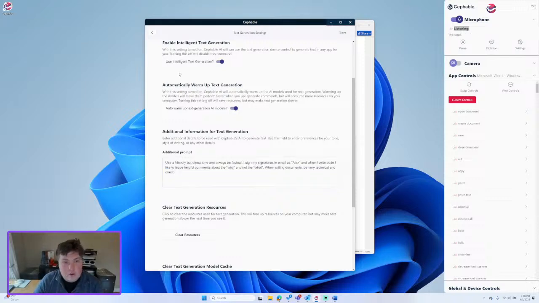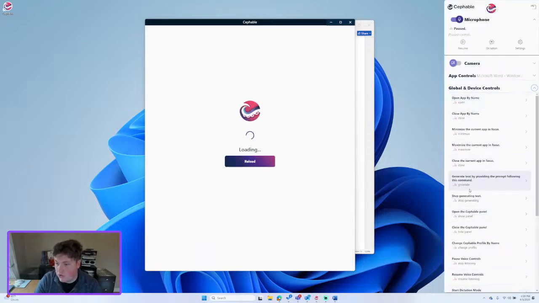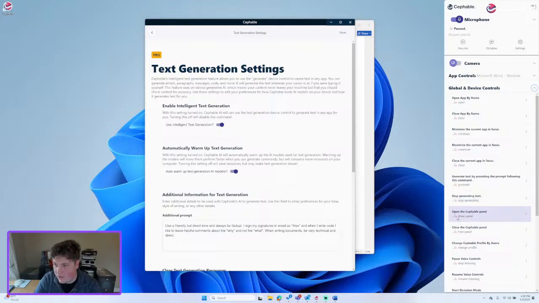Cool. So again, a quick recap of all the major things. Whole new panel interface, which I'm a big fan of. You can easily toggle your camera and voice controls on. You can manage and view all your app controls. You can collapse these as far as you want to. You can view all your different global controls, including the generate and stop generating ones, which are new. There are also new device controls, some more easily minimizing, maximizing. Obviously, showing and hiding the panel also has a voice command you can use.